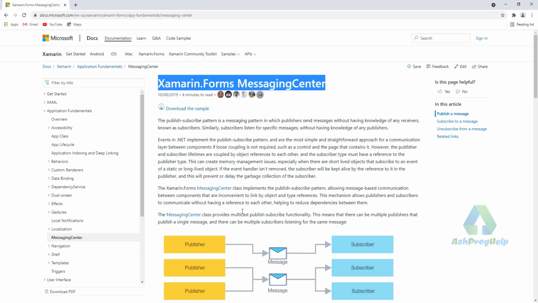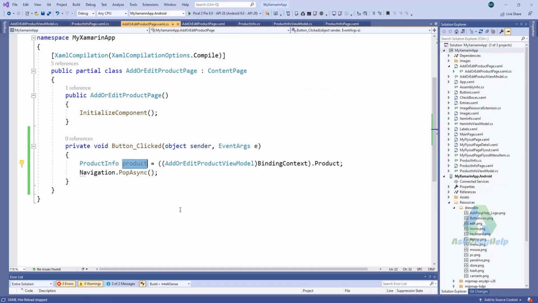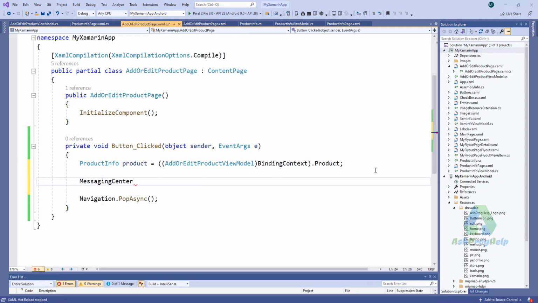This is the Xamarin messaging center. There is a publisher, a message, and a subscriber. The publisher sends the message and the subscriber receives this message. We can send an object with this message. So let's do that. To send this object, we have to add MessagingCenter dot Send.